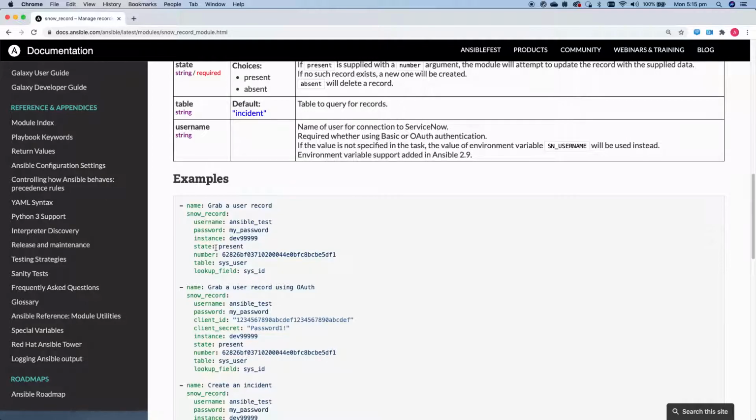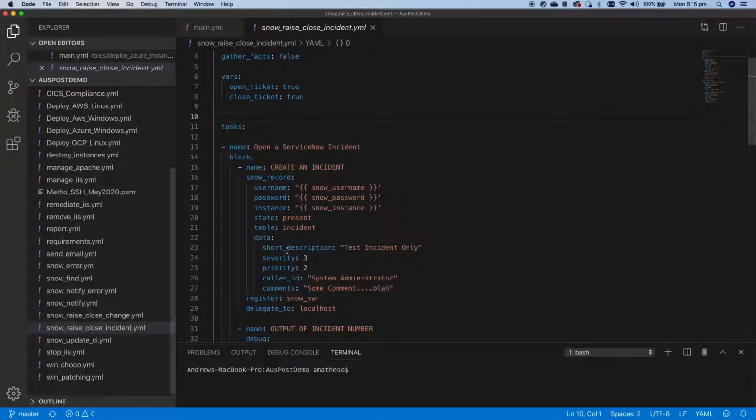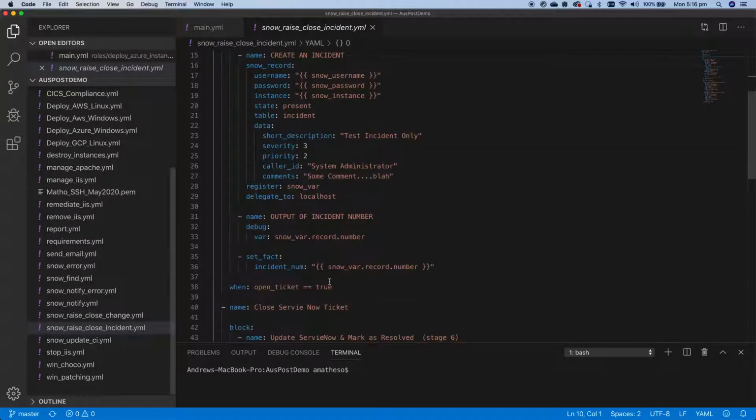And you can see down here that we have the table. So in this one it's a sys user, but you can have incident or request in there. And then you can also pass it through different parameters as you go. So in this case, what we're doing is just simply doing a short description, test incident only. We're giving it a severity and priority. The caller ID, so that's a ServiceNow user account, and the caller ID is the system administrator. And we're putting in a comment, some comment, blah. We're also registering that output to output to console when we create this record.